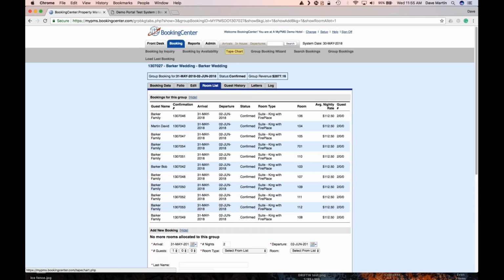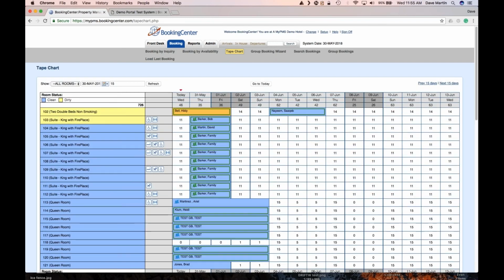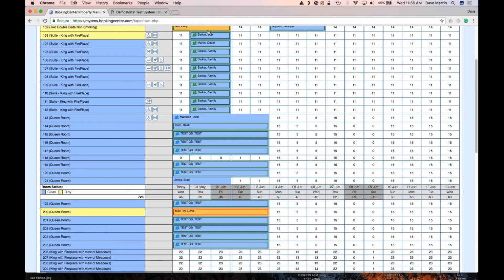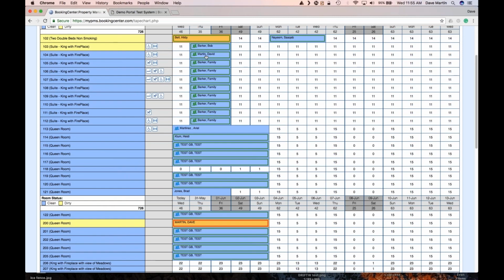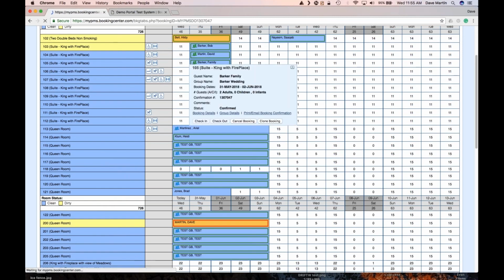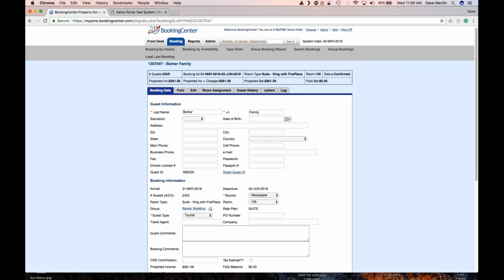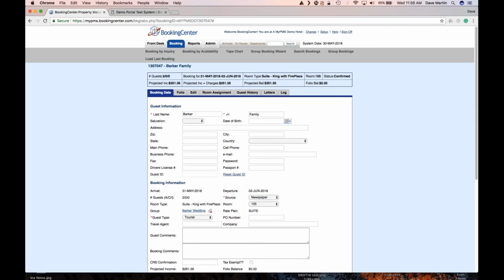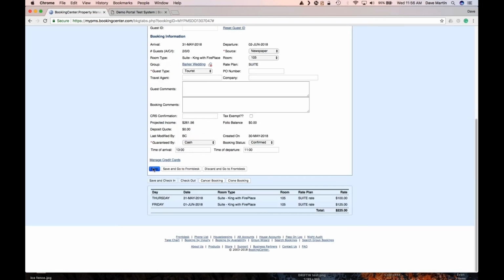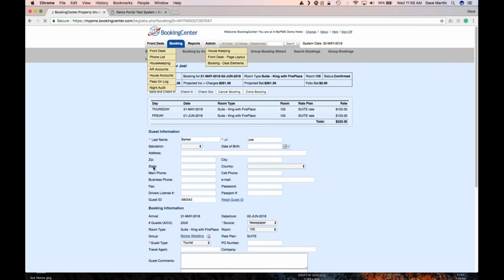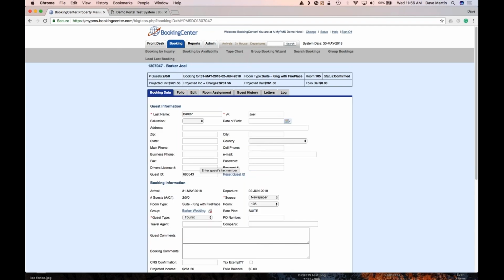So those are all filled in, and when I look at my tape chart, my group is now full with the Barker family. And as people come in and I want to update it to the individuals, again, we just click on it, go on our booking details, and we click reset guest ID, and I could change it to, say, Joel Barker, and save it. So simple tricks, good tips. It'll keep you moving swiftly through your group booking process.